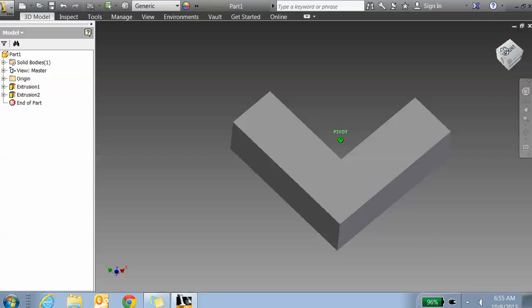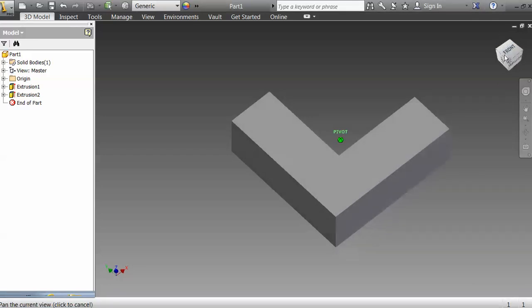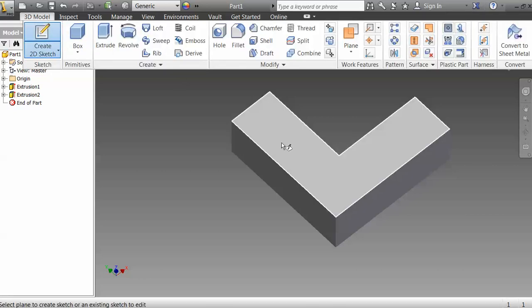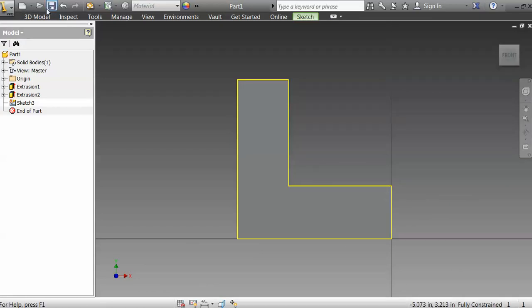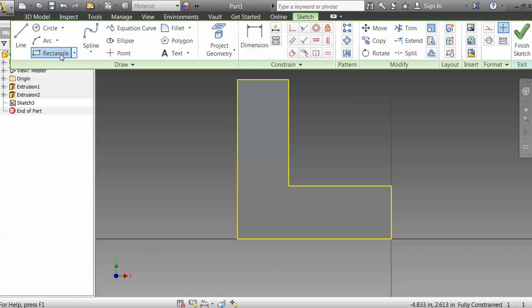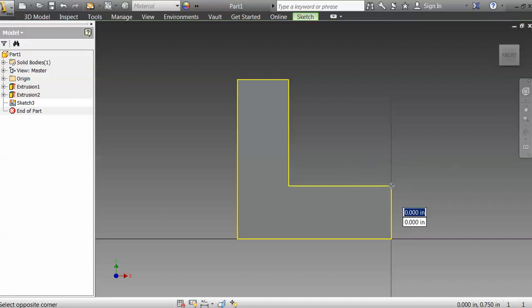Now we've got 1, 2, 5. So this could have one more piece onto it. I'm going to click on 3D model and do a sketch off of this. I'm going to put a box over here in this corner. So I'm going to go to sketch, go to rectangle. Notice how it snapped there. It was green. I'm just dragging it down.